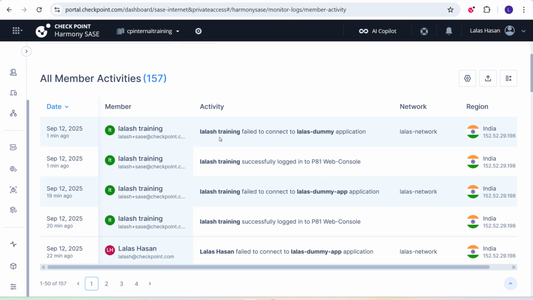This is the user tried, failed to connect to the Lawless Dummy application, and all the details, including the region from where it is connected with the IP address. Everything is displayed in detail under the log section. So this is how you check it from the admin perspective. That's it. We have successfully created an application policy, added a dummy application, tested access through the web portal, and verified the results in the logs.